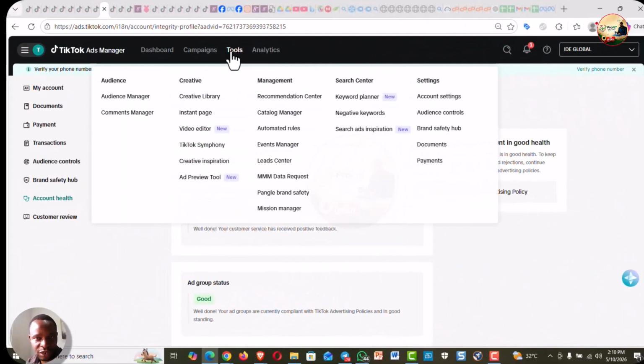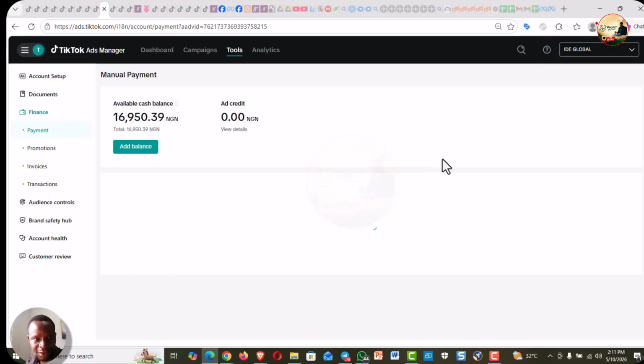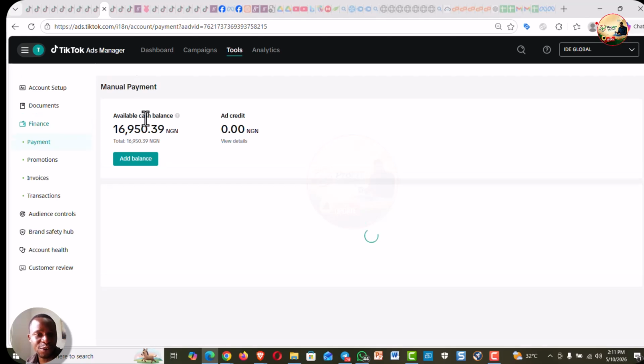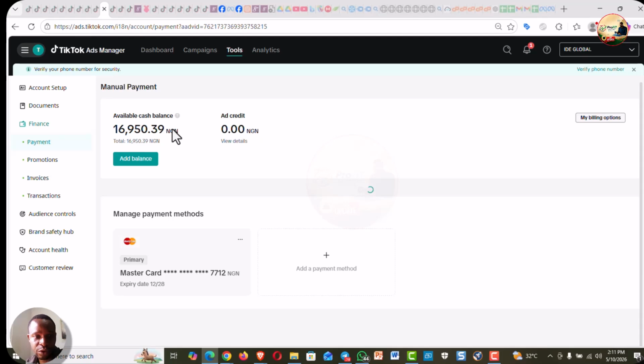Okay, like I told you, there is money in this account. Let me check the balance from payment. You see that there's money in the account. Yeah, this amount here is not much, but at least I can use it to run some ads for a while, right? And possibly make sales that will cover this amount. So that's the primary reason I went for this account. Otherwise, I would have moved on with other accounts.